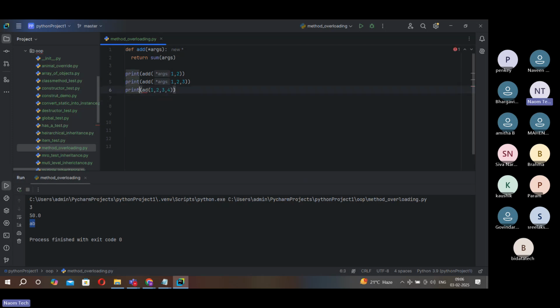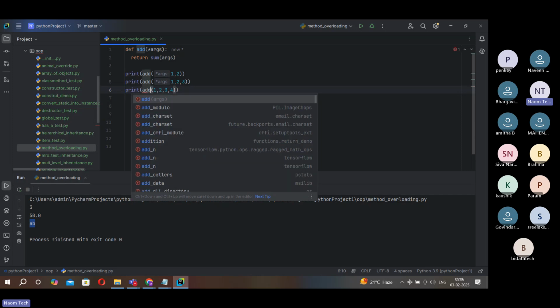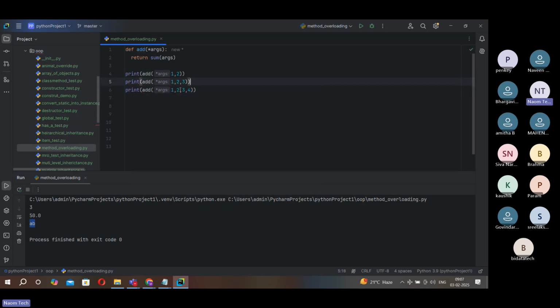Likewise, you can test as many scenarios as you want. You can pass float values, you can pass string values, and you can test all that. Now run this. Now you can see that the outputs: 1 plus 2 is 3, 1, 2, 3 is 6, 1, 2, 3, 4 is 10. Likewise, you can pass different parameters to this method and implement whatever logic you want, and finally accomplish your required task. Got it right, friends?